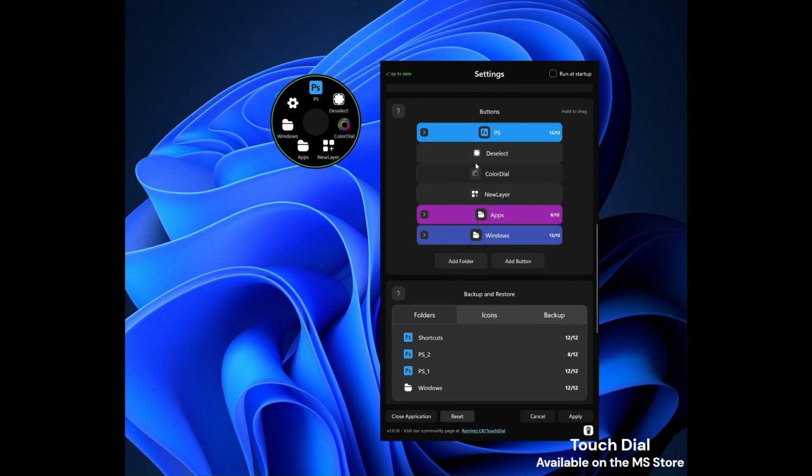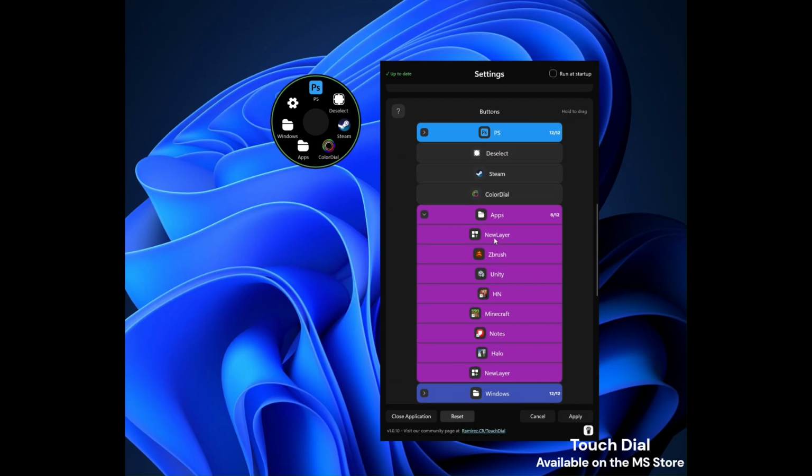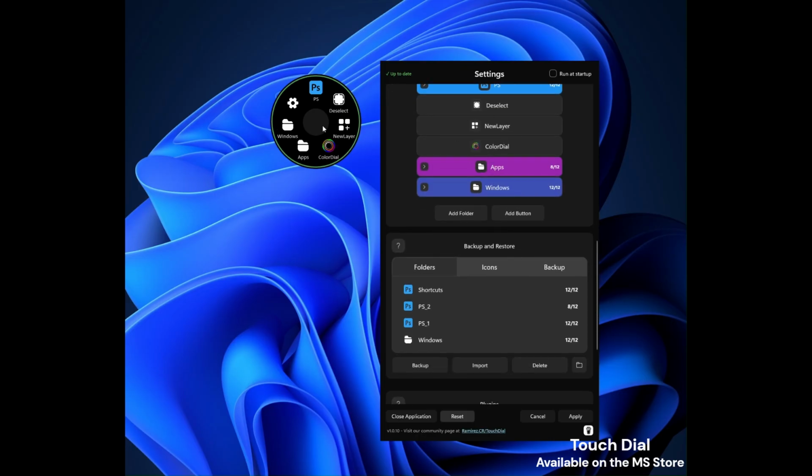You can create and drag items into folders. For example, let me just drag this one here. Let me take Steam out. Let me bring this back out. You can really customize this, and it's very simple to drag and drop. You can see it updates on the dial.